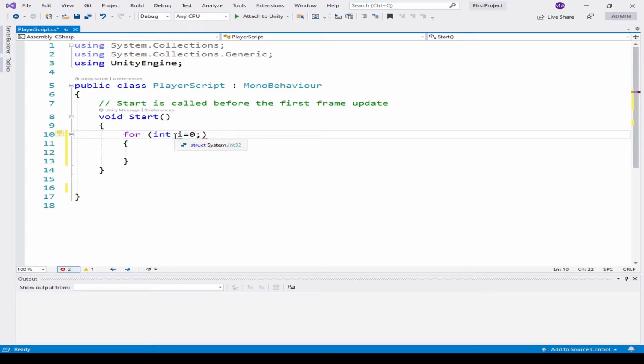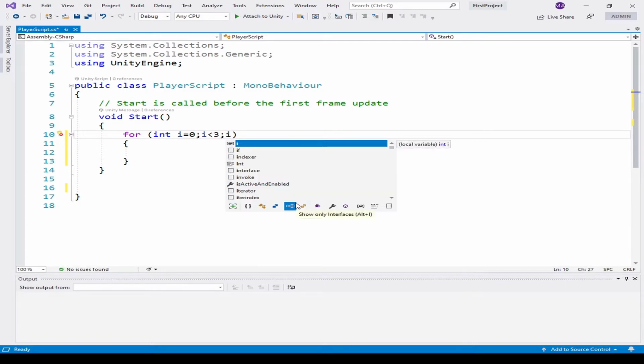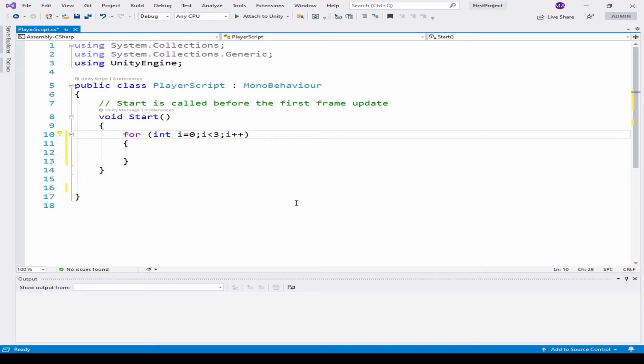I is something called a loop control variable, and this is the variable that we will use in the whole process to control the loop. I will initialize i to 0 and I will continue the loop as long as i is less than 3. And then finally I will increment i by 1 each time through the loop, so that i goes up by 1 every time we are done with the loop.